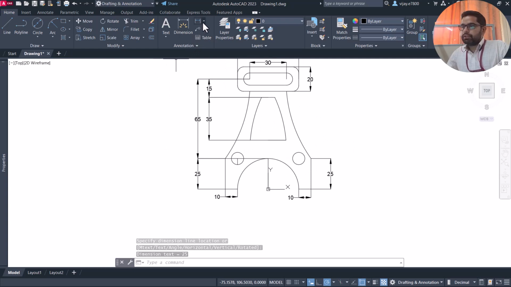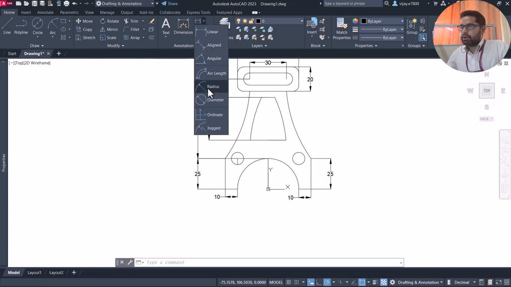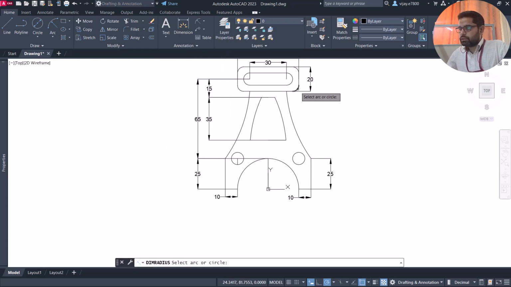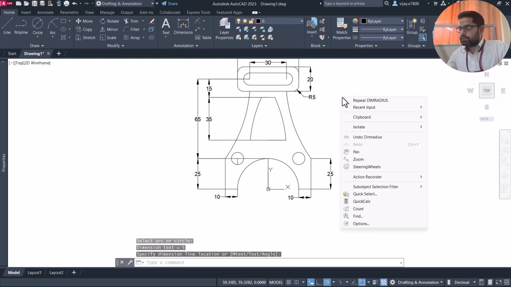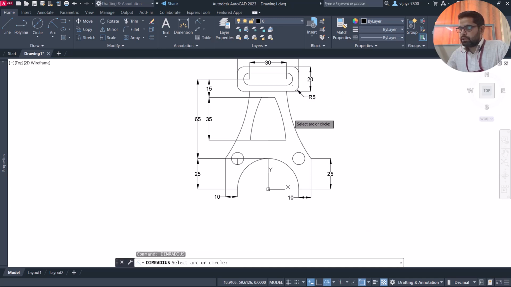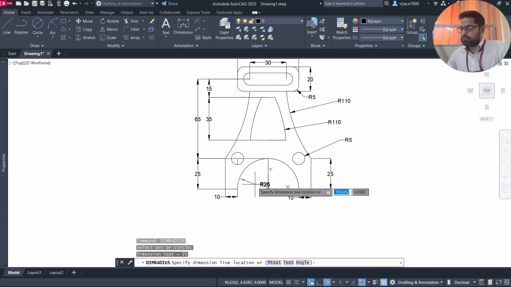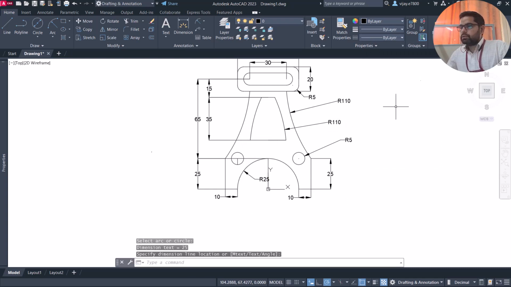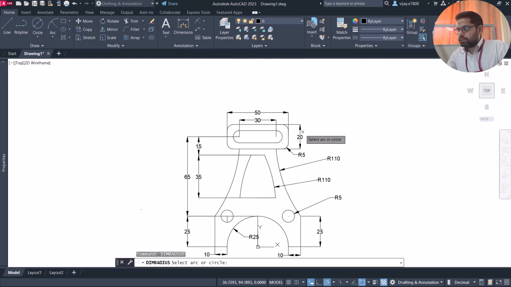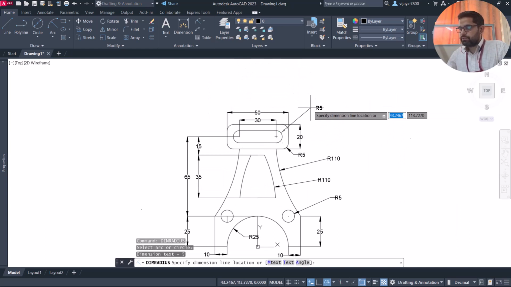Now we are left with radiuses, so click on radius. Now this fillet radius is needed, place. Radius of this curve is needed, place. This radius is needed, place it, repeat, click on this one, repeat, and click on this one. So I hope all of the radiuses are done except this one.